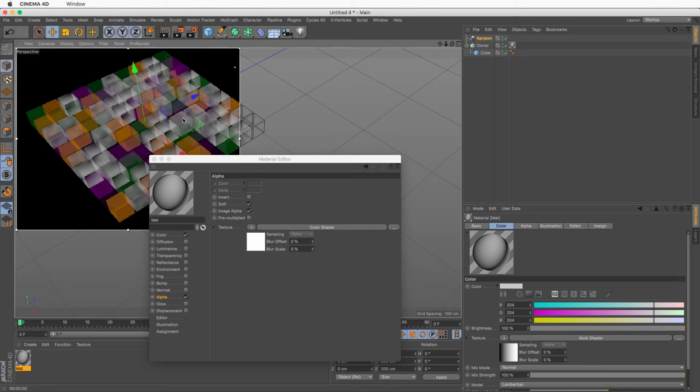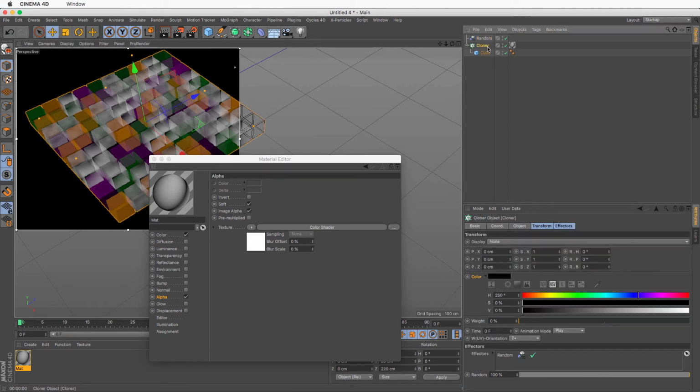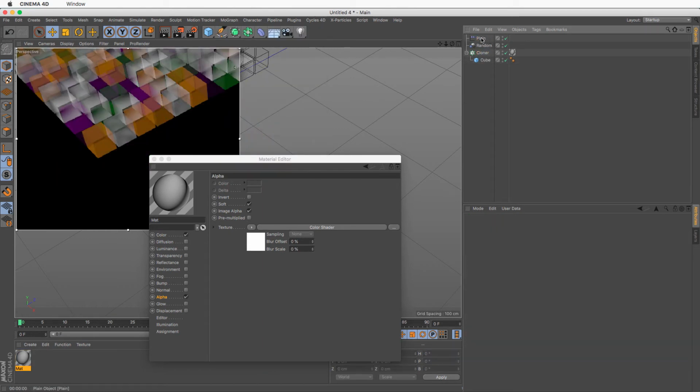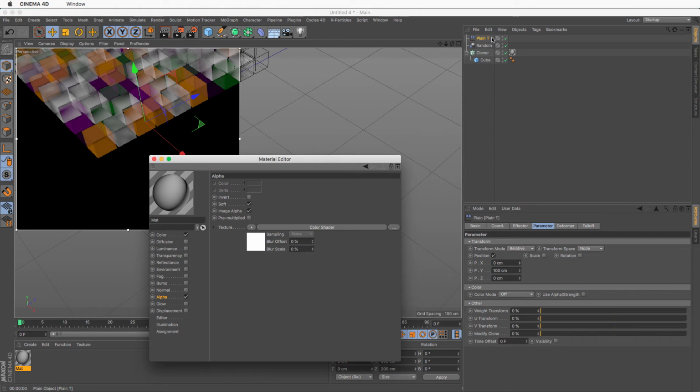Excellent. So now we can see that some randomness in our alpha channel has appeared. But we do not want to control our transparency using randomness. We want to control it using a plane effector. So select the cloner. Let's create a plane effector.